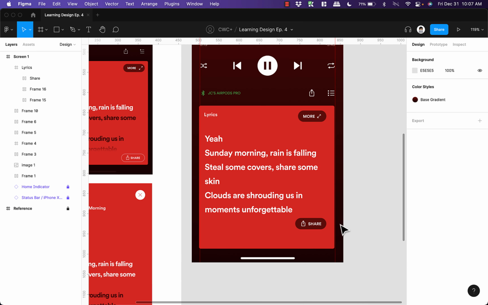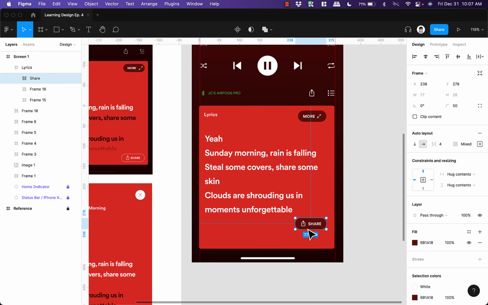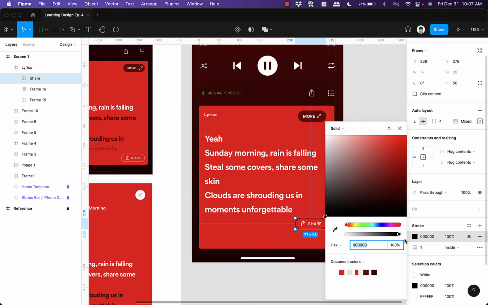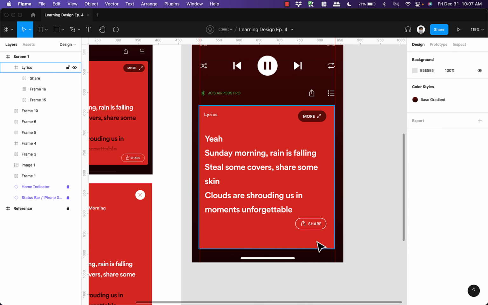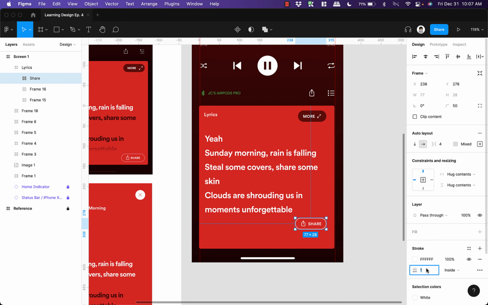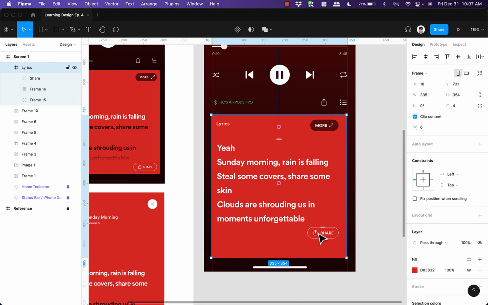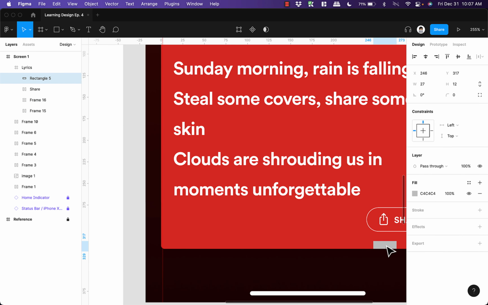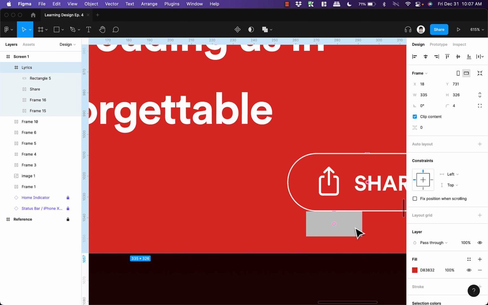Then from there, we can change the color of this button. We can just remove it simply and then apply a stroke, maybe white. And there you go. You can also change the thickness of the stroke to maybe 0.5, and there you have it. Now we can resize this frame again. Our space should be 12, and now we have a 12.